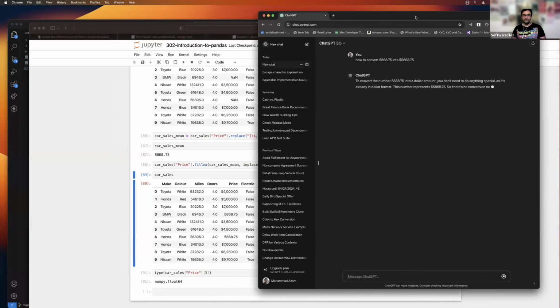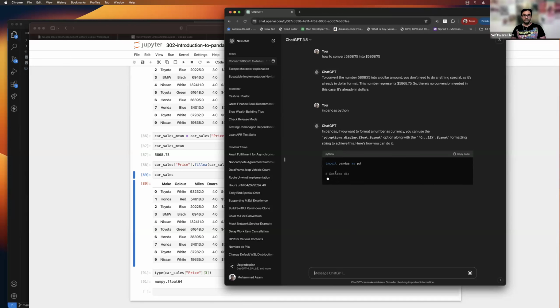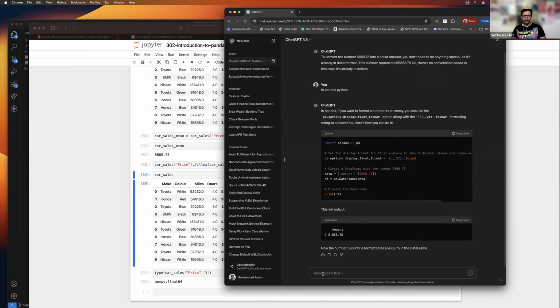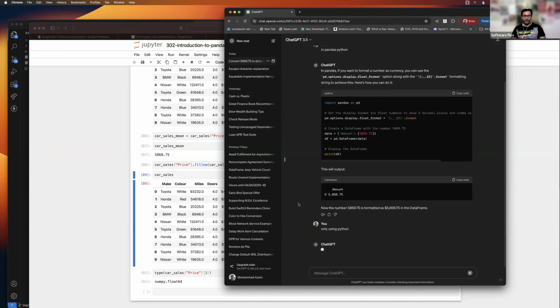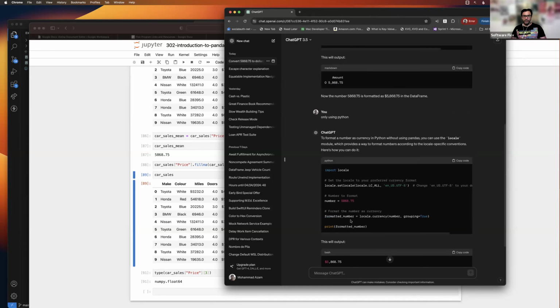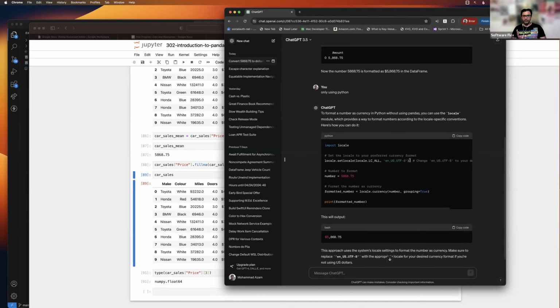How to convert this, well, I guess this. Let's see. In Pandas, Python. Okay, it's kind of weird over here, only using Python. So we have the number, and they have some sort of a locale that they are setting, and then they are saying something like this. Okay, so let's see if that works.